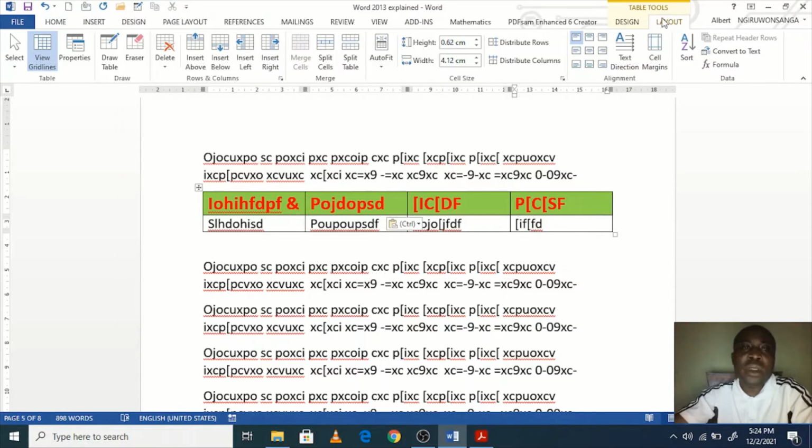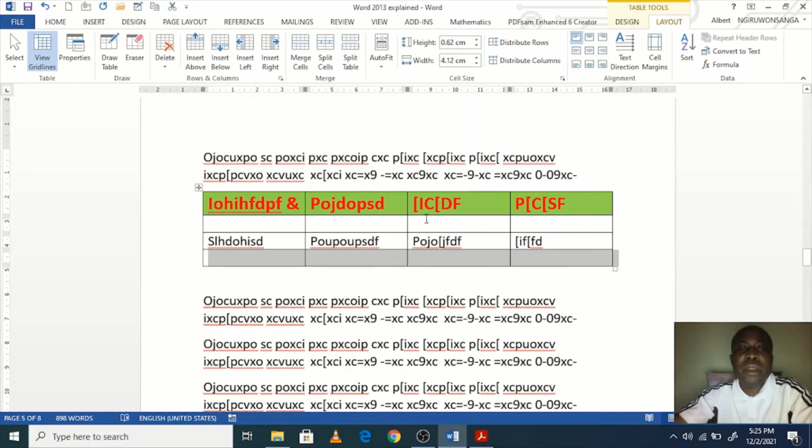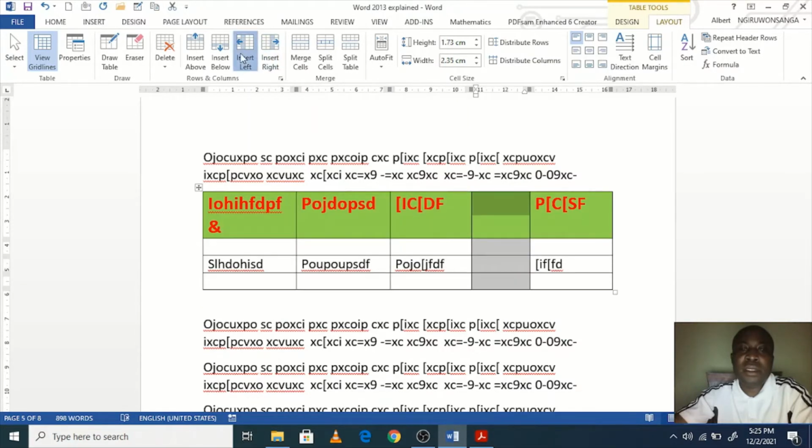So we go back to the Layout tab, then the Rows and Columns group. We click on Insert Above or Below, depending on where we want to place the new row. Of course, the new row can go above this one or below this one. So we choose above, as we can also choose below. For the column, it is also the same. We choose left or right, like this.